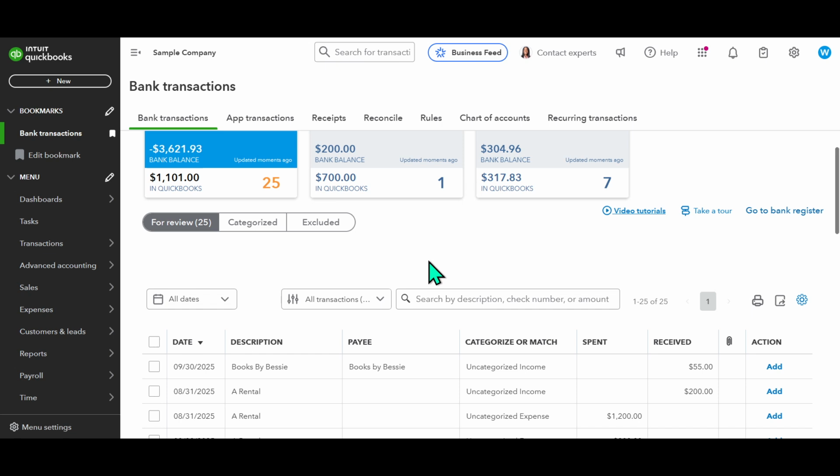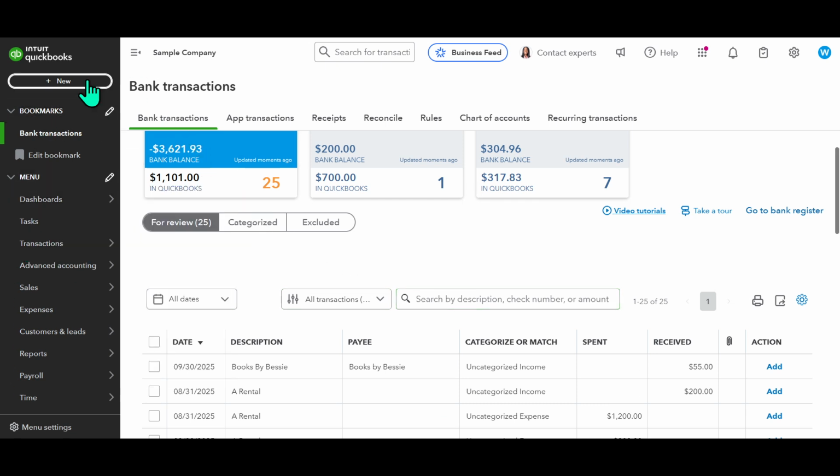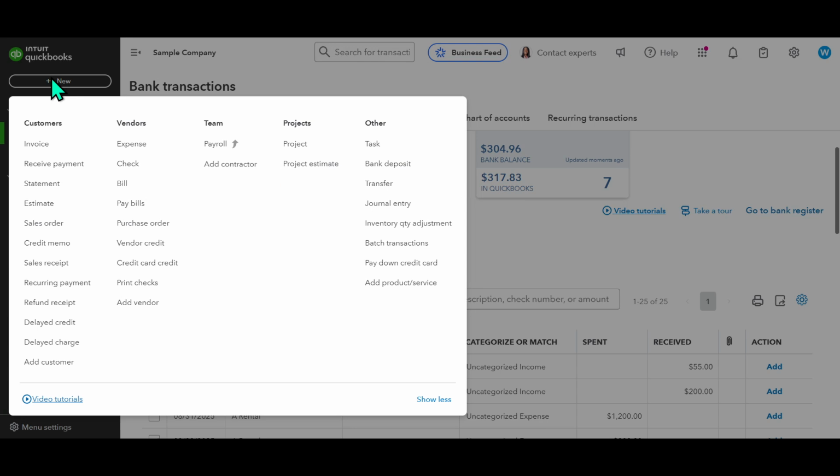First things first, let's navigate right to where we need to be. To begin, head over to the top left corner of your QuickBooks Online dashboard. There, you'll see the option labeled New. Click on this option. The New button acts as your gateway to a variety of tasks available within QuickBooks. And today, it's our starting point.